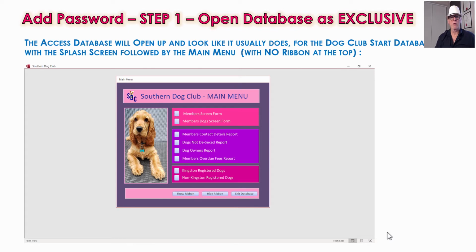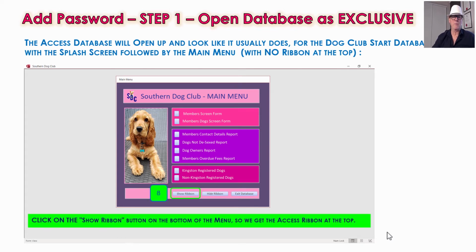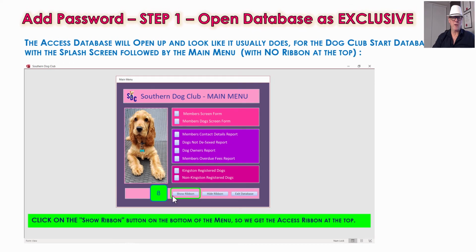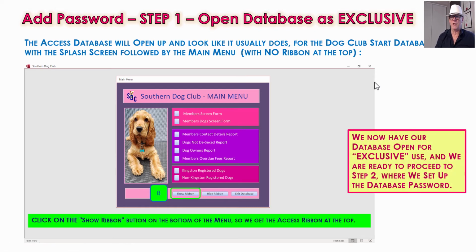So the splash screen will come up, and then you'll get to the main menu as usual. There won't be a ribbon at the top, so of course make sure you click Show Ribbon, because we're going to be needing that very soon. So make sure you click that button that's already on the main menu that we built in a previous lesson, and that'll get the ribbon across the top, and then we'll be ready to go. That's the end of the Open Exclusive test. So we got it open for our exclusive use, and we're ready to proceed with setting up the database password.